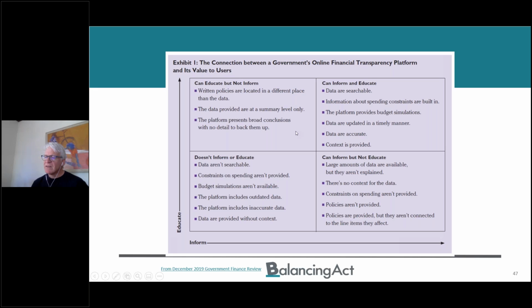But what they've recommended then is that you need to sort of move. This is one of those magic quadrant graphs where you kind of want to be in the upper right. So on the left axis here is educate, on the right axis is inform. And so they're saying, these are the things you don't want to do.